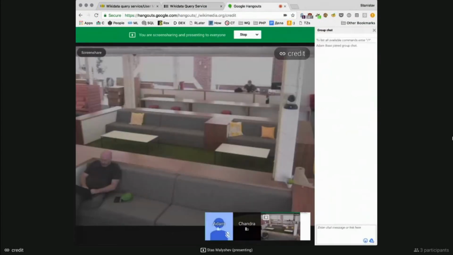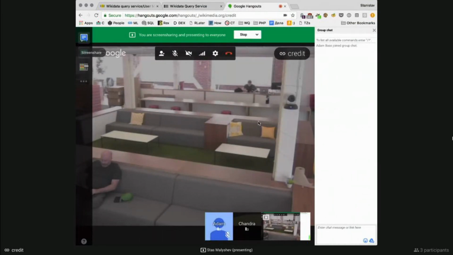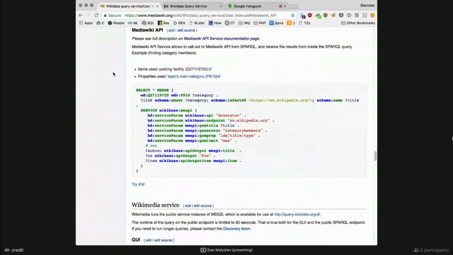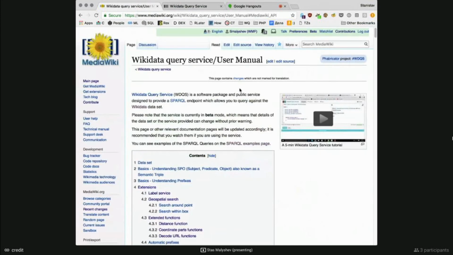So I think that's all for the query service update, and it's all in the user manual. If you're interested, check out the user manual, and if you still have questions, then please reach out to me or to anybody from the Wikidata team or Discovery team, and we'll help you.